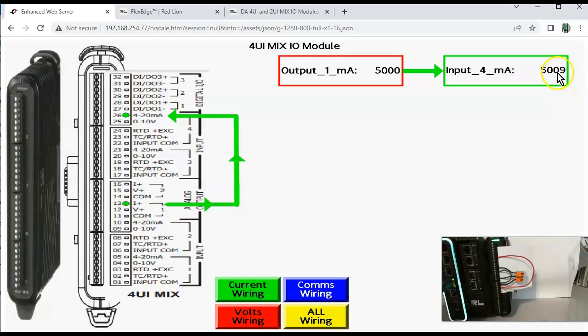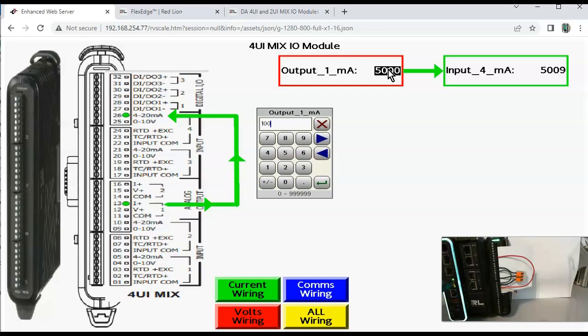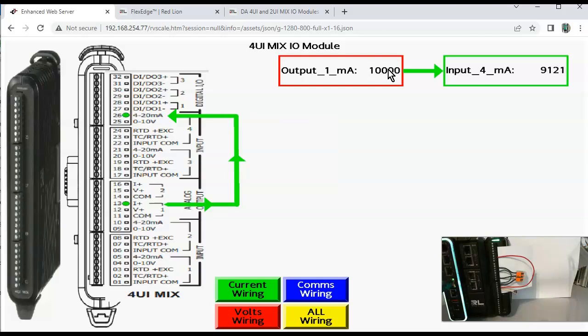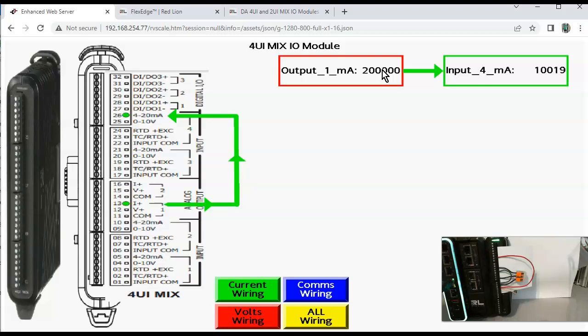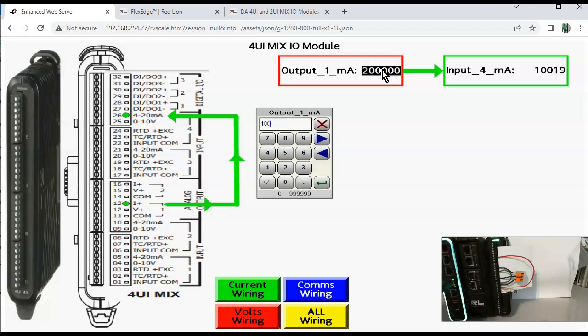But what I'd really like to do is show this number as a 0 to 20 milliamps instead of some 0 to 10,000. 10,000 is the max here. I don't think I'd go any bigger. Let's put a bigger number. Let's just see what happens. Nothing. Yeah, so 10,000 is the maximum.